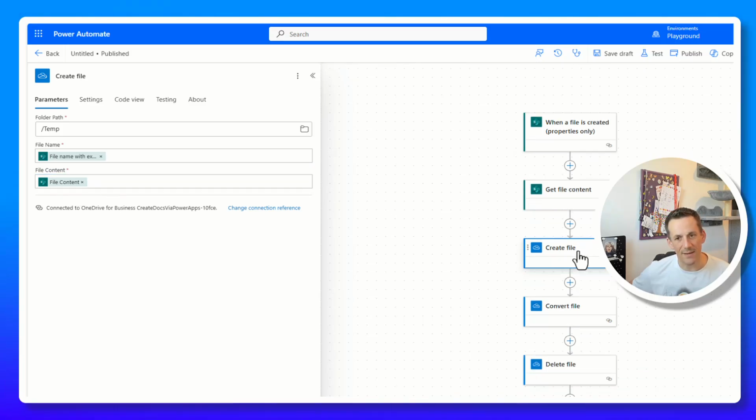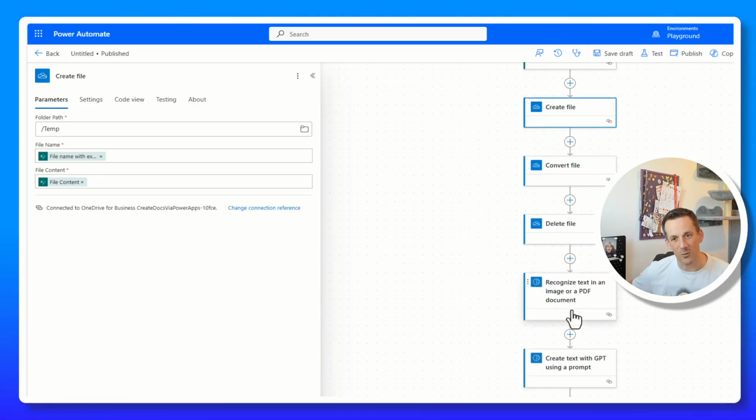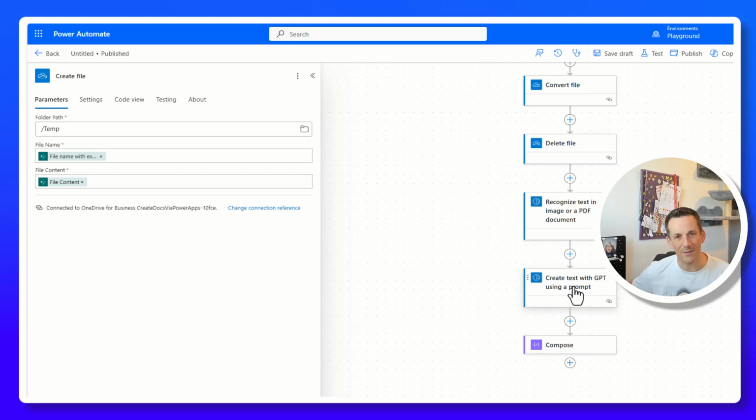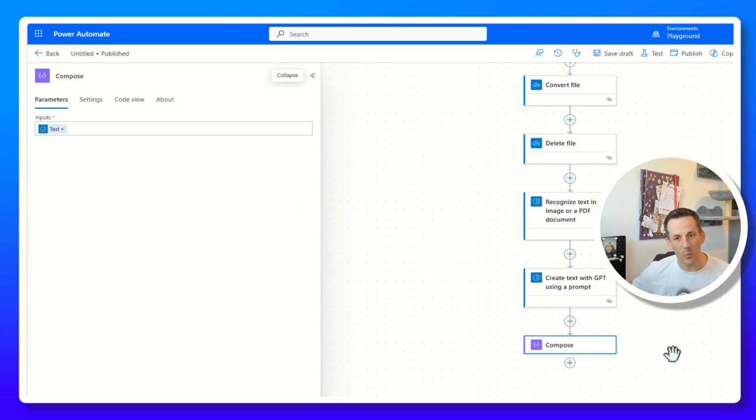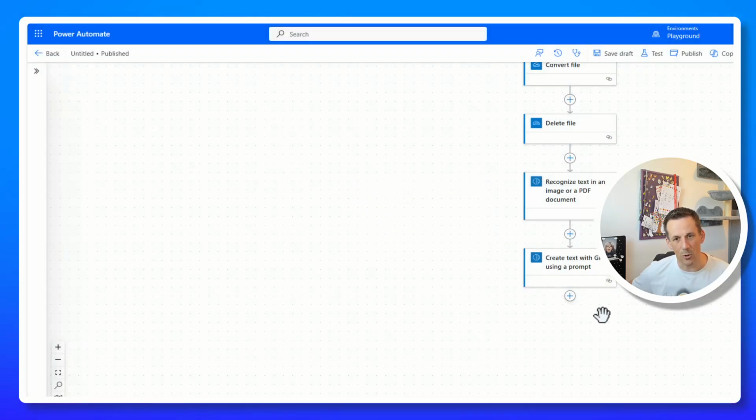So we will be creating a version of the file on OneDrive, we'll be converting it to PDF, we'll delete that original document that we've added to OneDrive, we'll use the OCR to recognize the text, we'll pass the text into the GPT, and whilst I have this compose here just to demonstrate the text output, I can actually remove this now because it's no longer required.